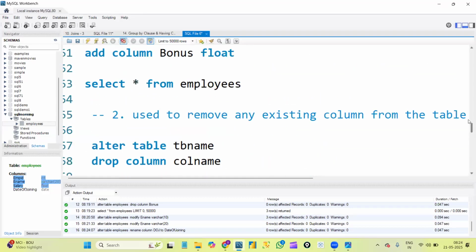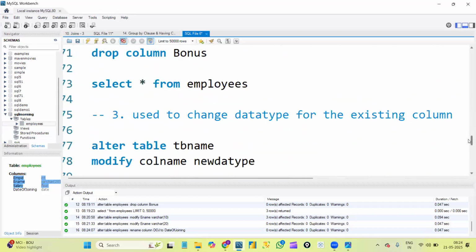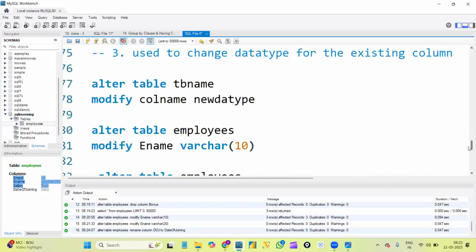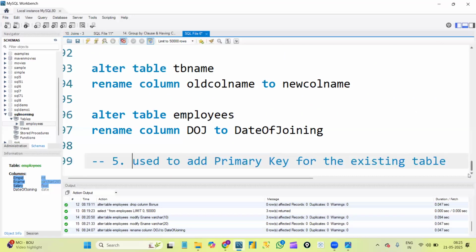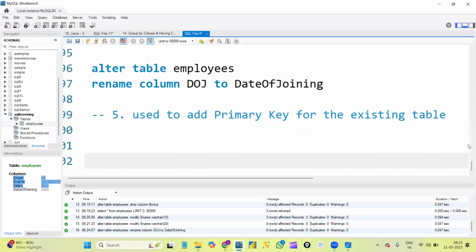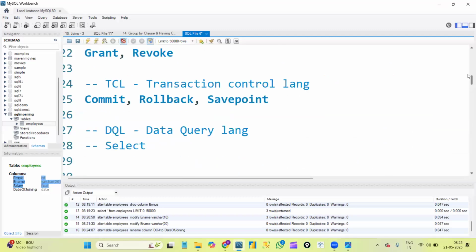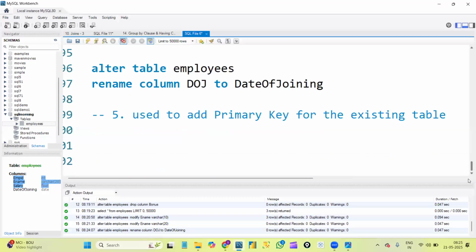First use case, to add a new column. Second use case, remove an already existing column. Third use case, change the data type or size of the data type. Fourth use case, we can rename the column name. And the fifth use case, we can add a primary key for the existing table. Already I created the table. Now I decided to add a primary key. Then again, I need to use the alter command only. Okay, this is about the alter command. So we are done with create command, drop command, alter command. Rename is there, but as you asked about truncate, let me show you about truncate.